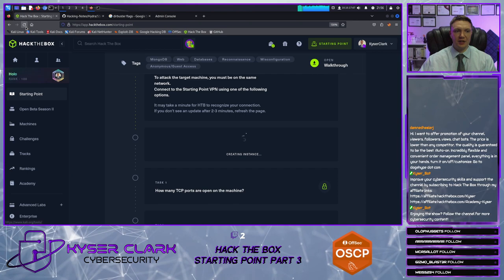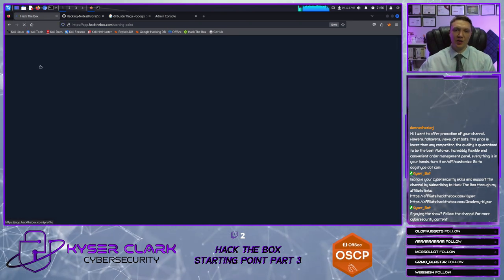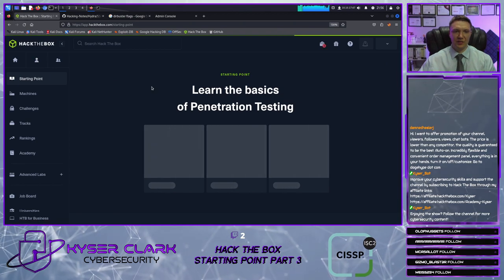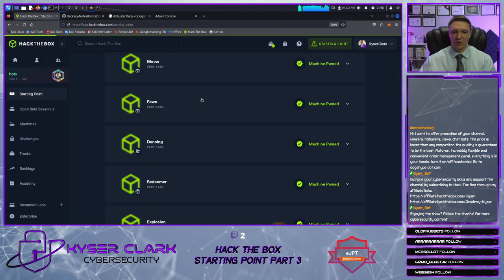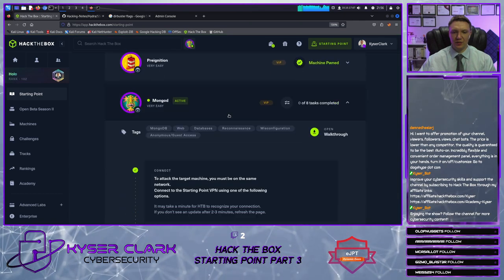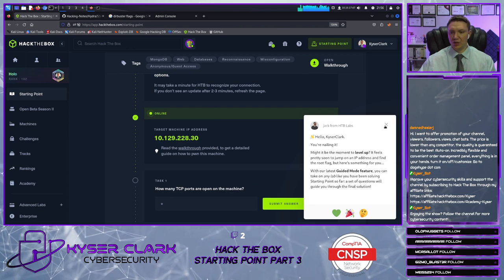Try refreshing the page. Maybe it did spawn. Sometimes HackTheBox does that where it says it's creating the instance when I actually already created it. So that's a good refresh. It helps. Yeah, see, it spawned up here. Scroll back down. There we go. We got an IP address. So we'll click this and copy it to our clipboard.